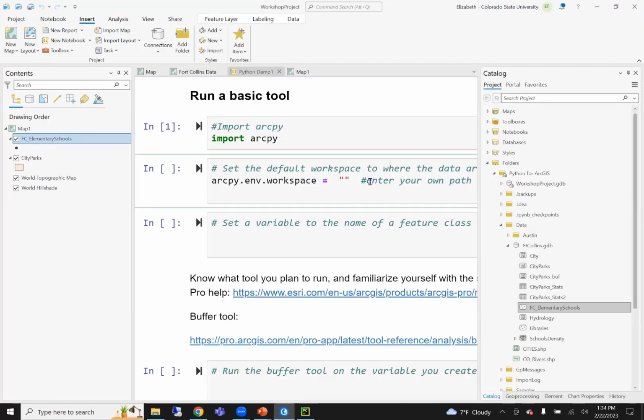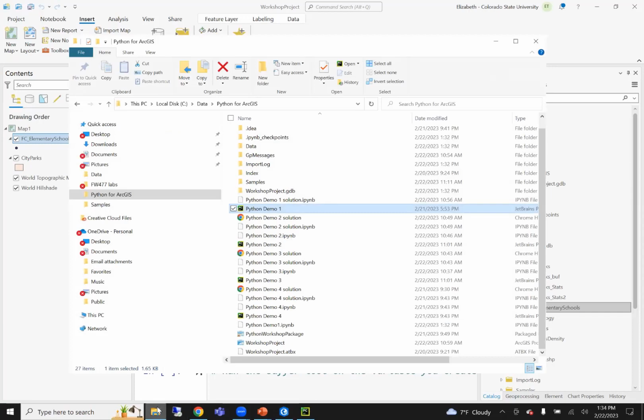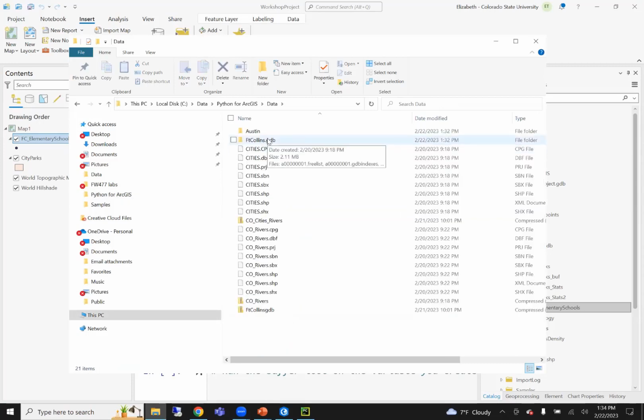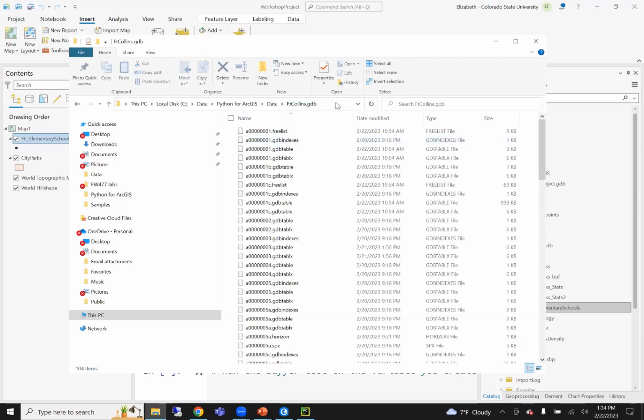All right, so what I'm going to do now is grab the location for where my Fort Collins geodatabase is. So I'm going to go to File Explorer. And I'm going to go to the location where I downloaded and unzipped everything, data. I'm going to go to the Fort Collins geodatabase here and then just copy and paste that path. There are other ways you can actually do it from within ArcGIS as well, but I find this easier. So I'm going to Control-C and copy the path from File Explorer, and I'm copying the path to the Fort Collins geodatabase.